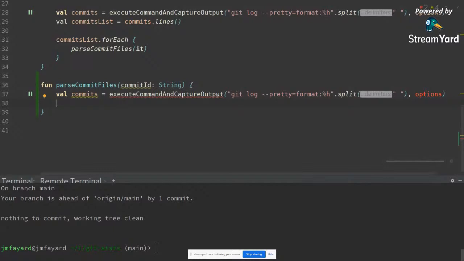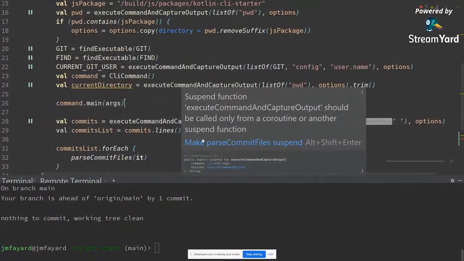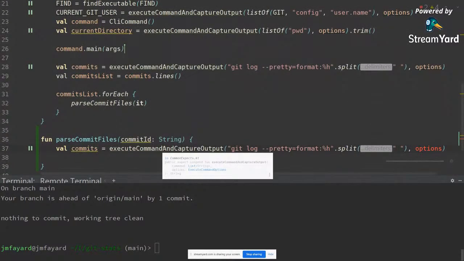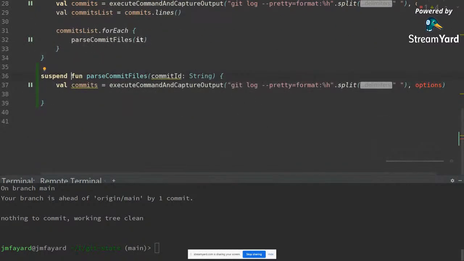Execute command and capture output. You have to pass the options as parameter as well. Yeah, and it's a suspending function, so I will need to make this one suspending as well. Yep. Okay, so parse commit files, and I want for each, instead of commits, I want changed files equal execute command, and this command I actually found. So that will be the command that we will use.